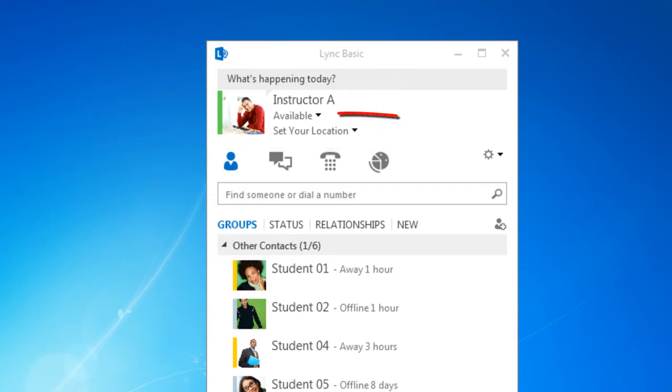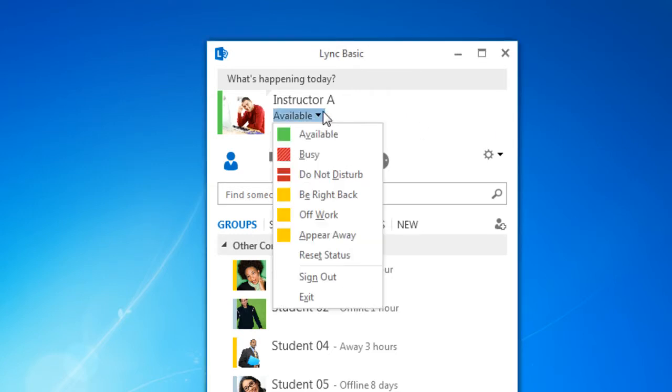To change your present status, simply click on the drop-down arrow next to your current status, which is directly below your name, and select a status manually. You'll see colored choices as well as the ability to reset your status. When you change a presence, you'll notice that the colored bar on the left side of your photo will change color to match your choice.